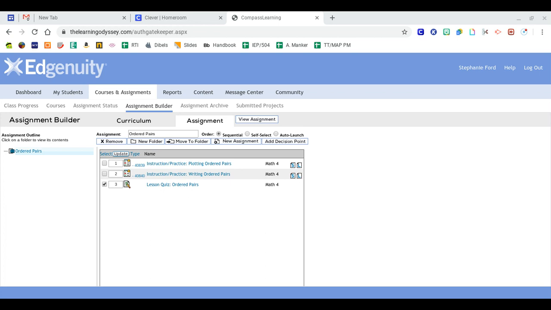So the first thing they did was plotting ordered pairs. Well, if I have that sequentially set up, they're going to have to do all three of those things again. So I'm going to click on plotting ordered pairs because if they don't meet the 80%, I want them to go learn it again, right? So I'm going to send them to the instruction and practice again, plotting ordered pairs. And then if it's sequentially set up, they should have to do plotting, writing, and then take the quiz again.